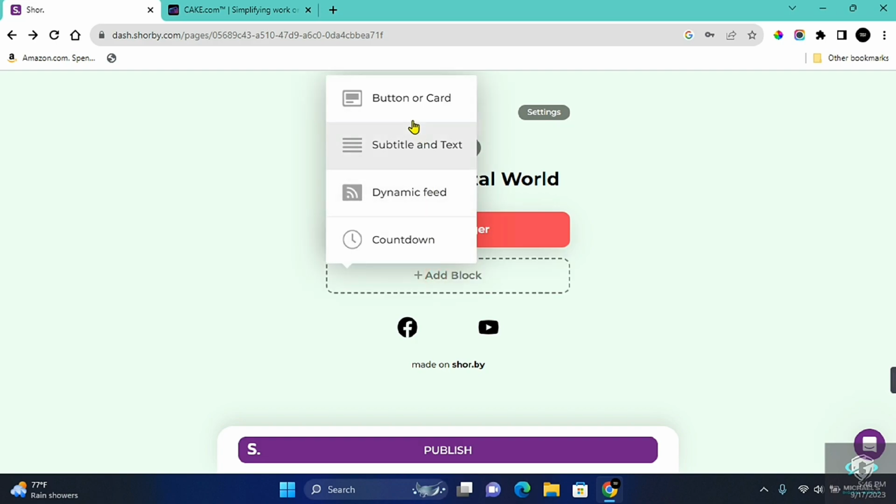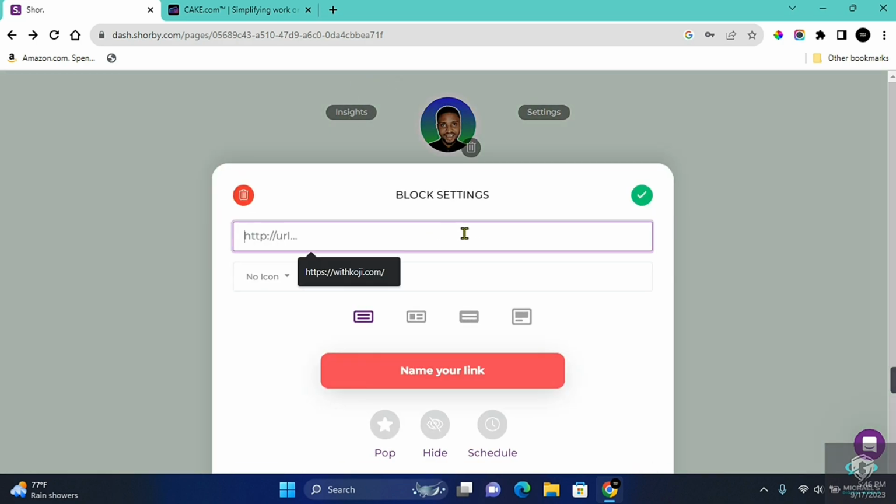So click on add block, and here you'll be able to add button and cards, subtitle text, dynamic feed, and even a countdown. But the countdown is a pro feature. So to add a button that takes you to a website, click on add button cards, and here you'll be able to paste the URL.